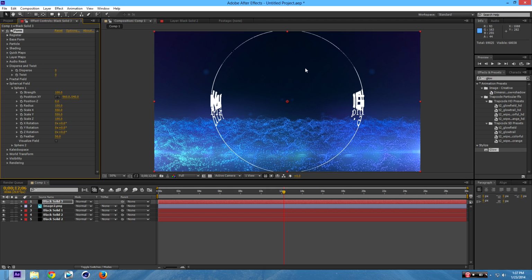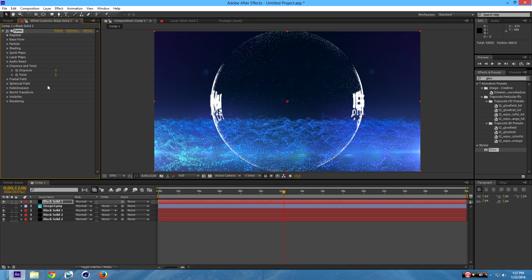Anyways, now that we have this thing going on, what we want to do is go back to our disperse. I want to change this to, I don't know what to change it to. 4? Yeah, 4 looks fine. Once you have that done, disperse is at 4. Go back to fractal field and go to displace.